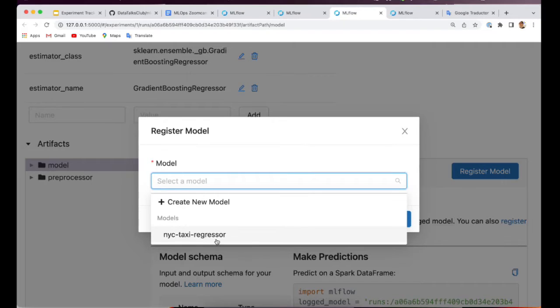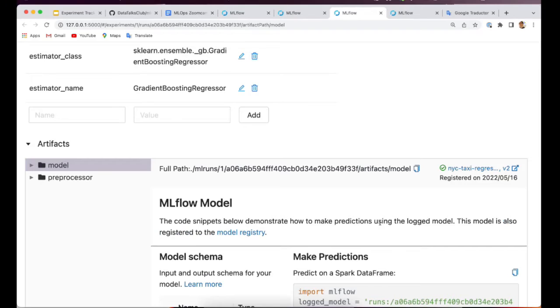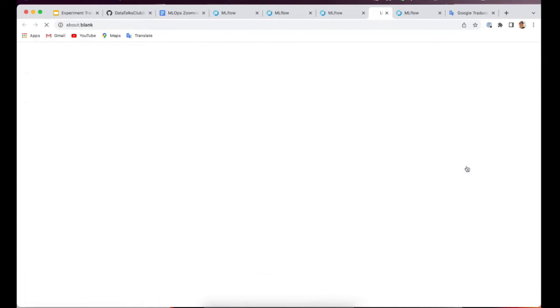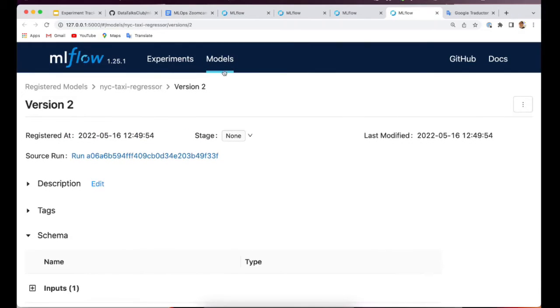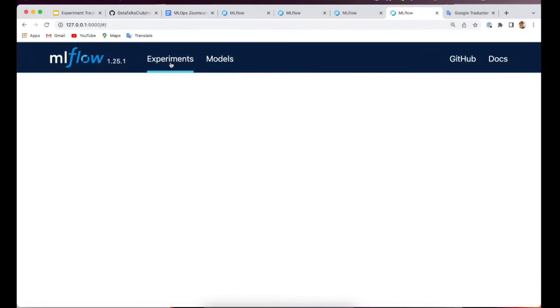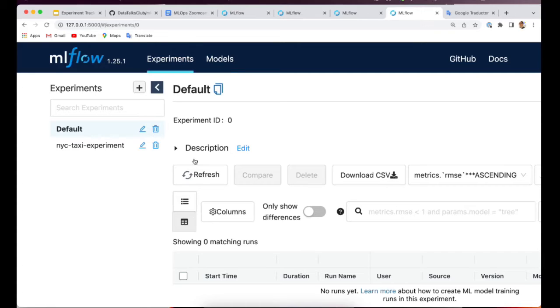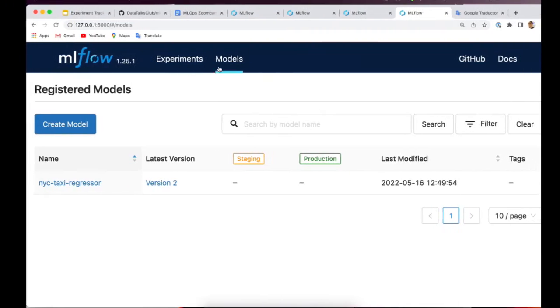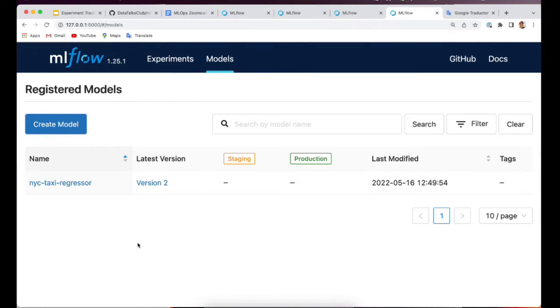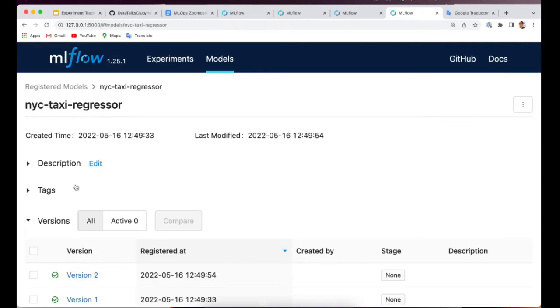And in this case, we don't need to create a new model. We're gonna register using the same name. And there you go. So now I'm gonna click here and okay, so here is the model registry tab. So before, remember, we were on the experiments tab, in which you have the list of experiments and runs, but now we moved into this model registry tab. So here you have the list of all the registered models, and there is only one, this New York City taxi regressor that I have just registered, and it says that there are 2 different versions of this model.